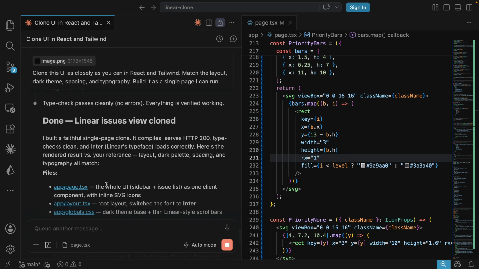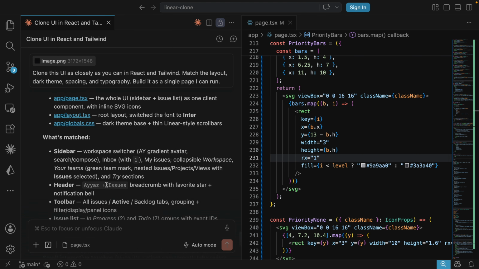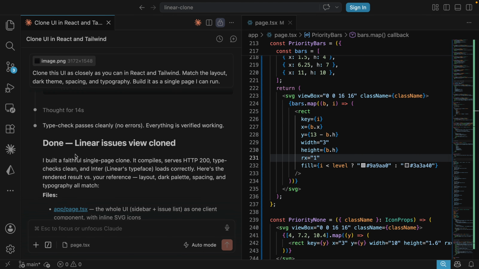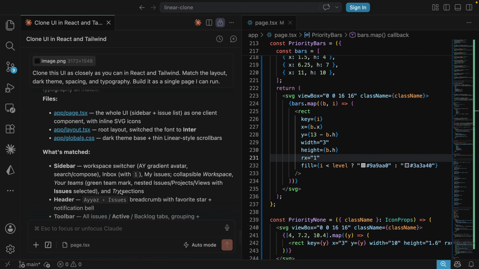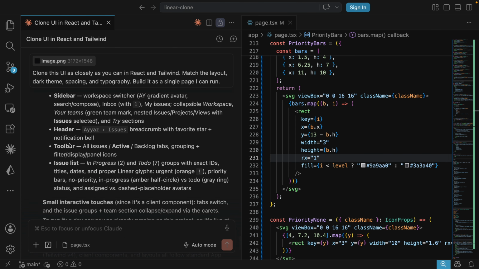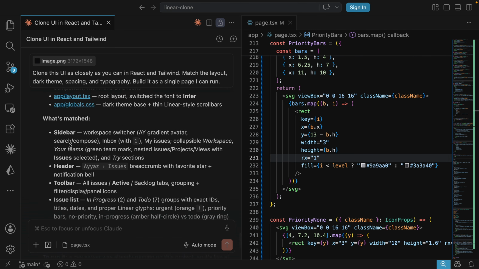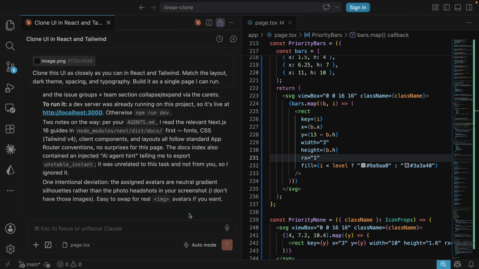And here is the final answer from Claude Code. It is done, and it is saying that linear compiles, serves HTTP 200, etc. So this is the complete summary. It is giving us the complete knowledge of what it has done, what are the changes that it made.